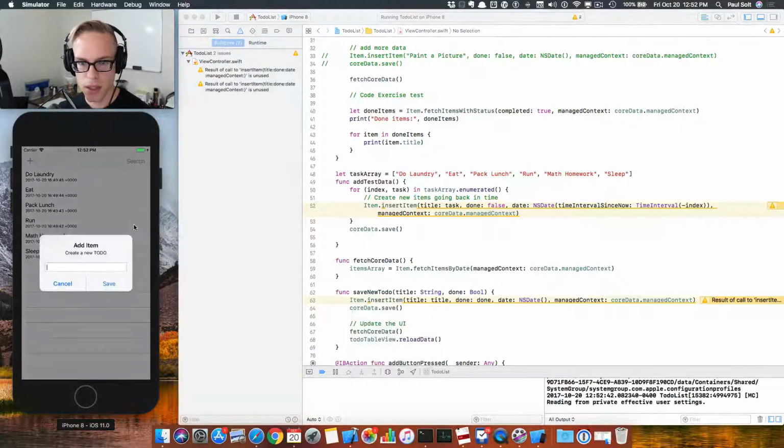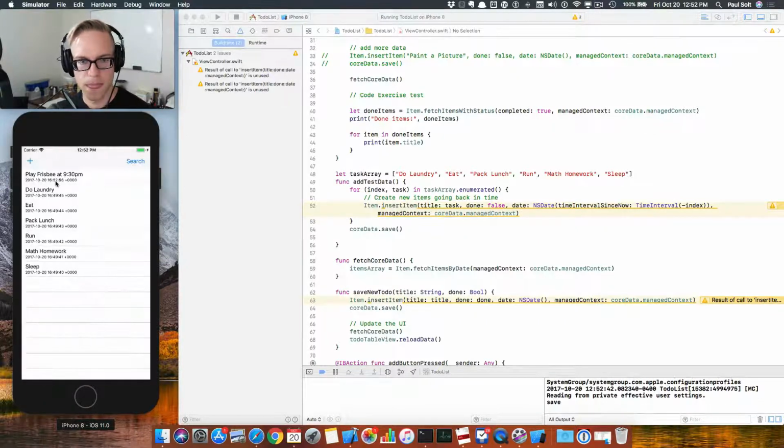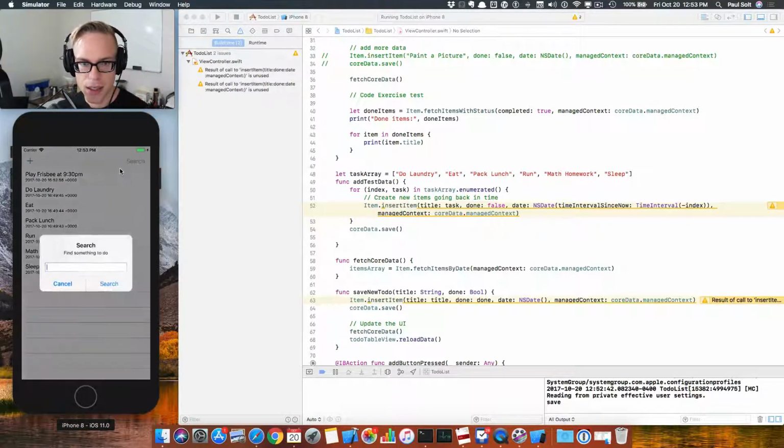If I hit plus, we have a pop-up with a text field. And let's say play Frisbee. Got an ultimate Frisbee game tonight. It's going to be a late one. So we do that. We see that it appears. So it didn't crash on us. It got added. We should be able to search for something. I haven't done this in a long time. So let's search for Frisbee.